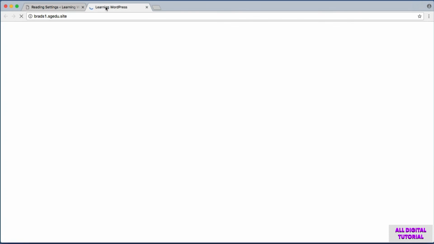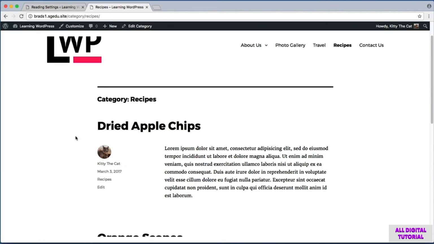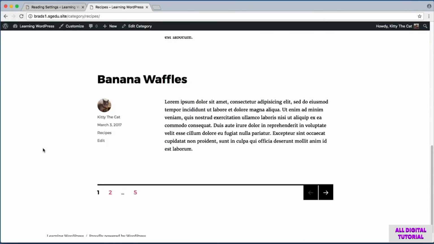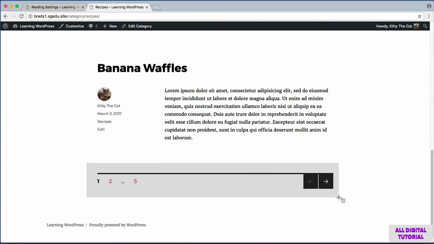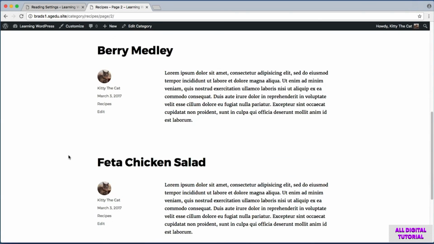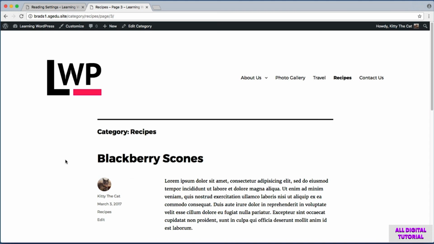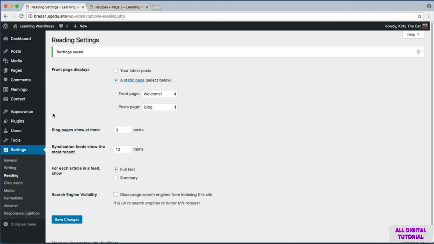And now let's jump back to our front-facing website and click on Recipes again. So now we see dried apple chips, orange scones, banana waffles, and then we have to go to the next page to see the next 3. So page 2 includes blueberry cinnamon scones, berry medley, feta chicken salad. If we want the next 3, we have to go to page 3. You get the idea. So this is totally personal preference. It's completely up to you how many posts per page you want to use. And I encourage you to experiment with different values on this reading settings screen.